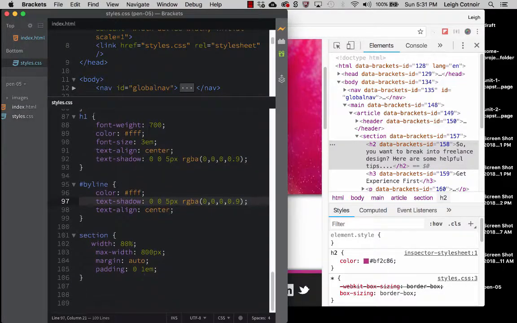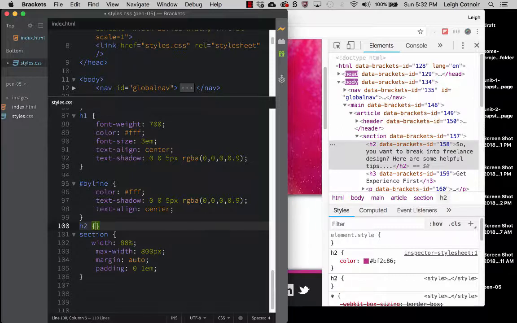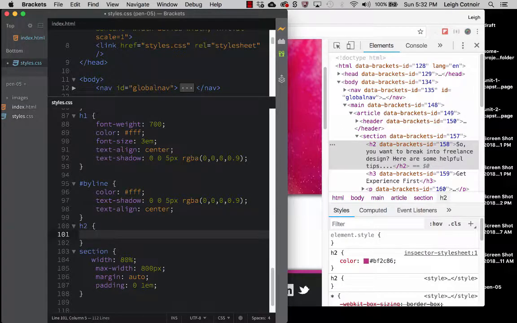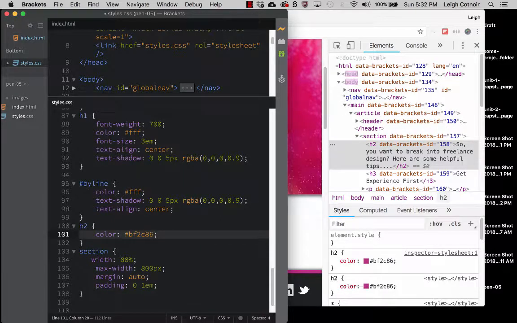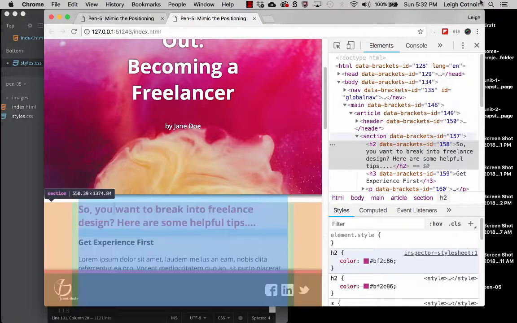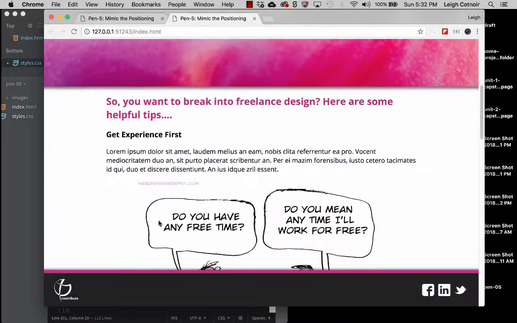Let's come over into Brackets, and I'm going to write a new H2 rule. In fact, I'm just going to write it so that it's right below the byline. So we'll do H2 like this, and we'll say color, and paste that there. And so yeah, now I can close this, and if I refresh it, you'll see that it updates with the color that I wanted to use, right?